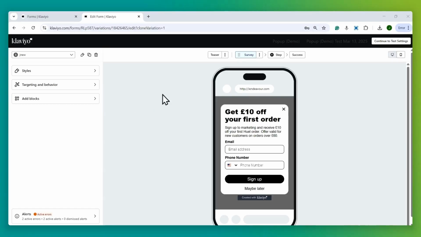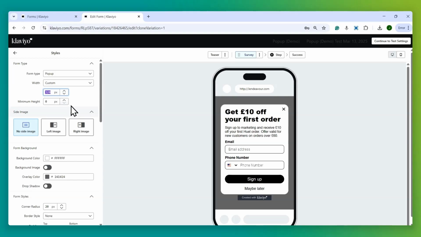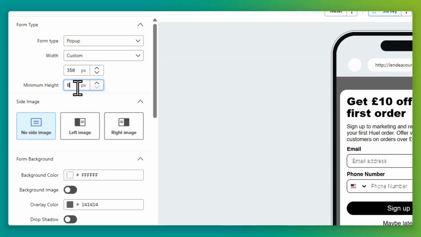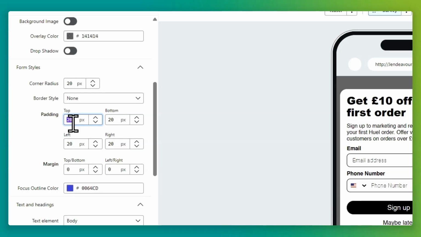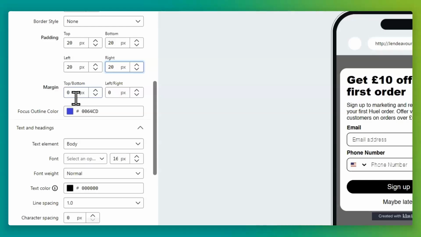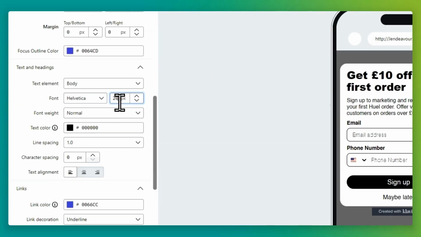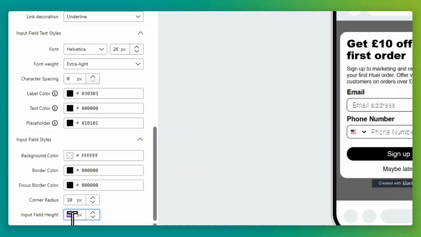Save. So before we start configuring each step, let's edit the style of the entire pop-up. There's a lot of stuff over here. You don't need to touch everything, just touch whatever I touch. So width is going to be 350, minimum height is going to be 350, no side image, choose your background color, corner radius do 20, padding make it 20 top, bottom, left and right, margin do 0, text and headings, select your font, choose font size 20, same over here, input field text, choose font size 20, and input field height is going to be 45.